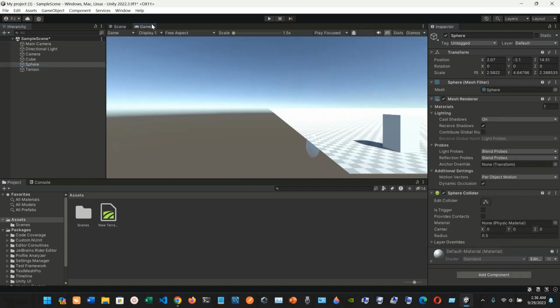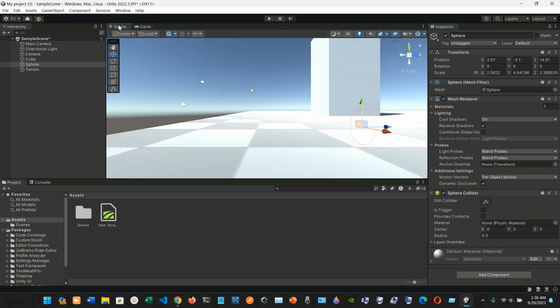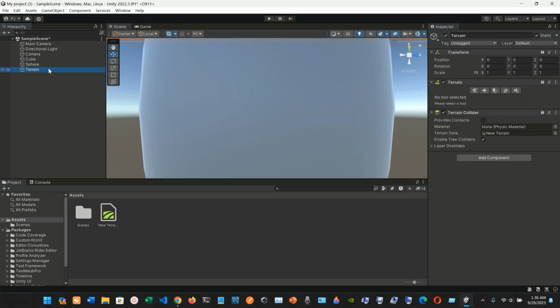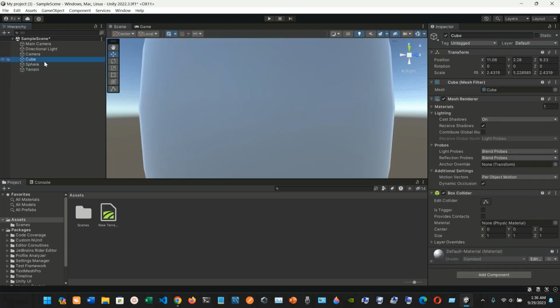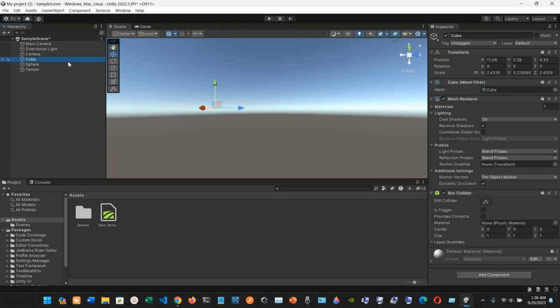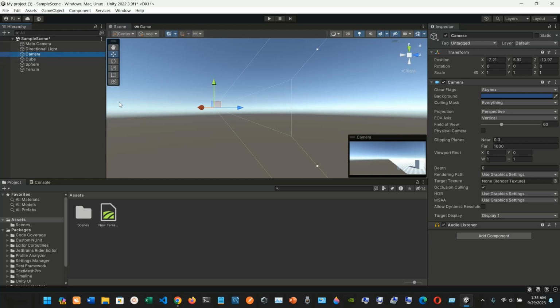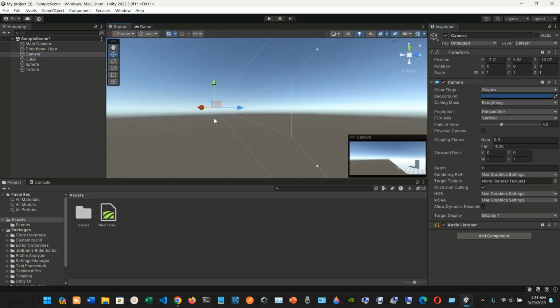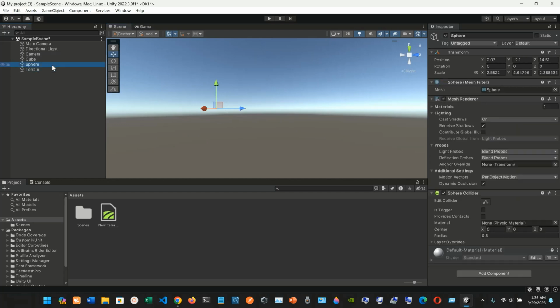Okay, so let me see. Okay, so as you can see, we have the terrain right now, and we can see the cube. But what is the sphere now? Oops. Okay, so now what is the terrain and the cube? Let me see what is the terrain. Okay, that's fine. Yeah, you can start playing around with the stuff here.